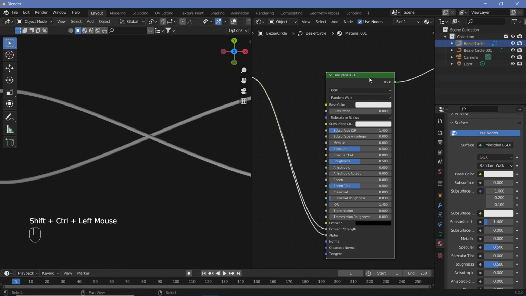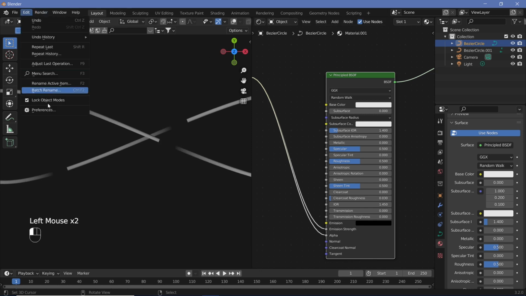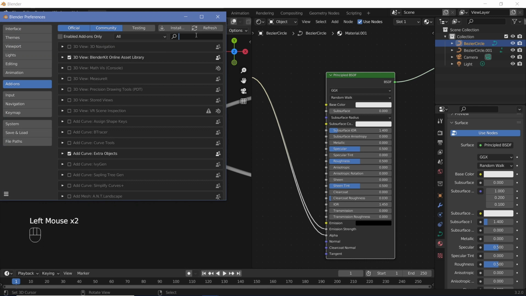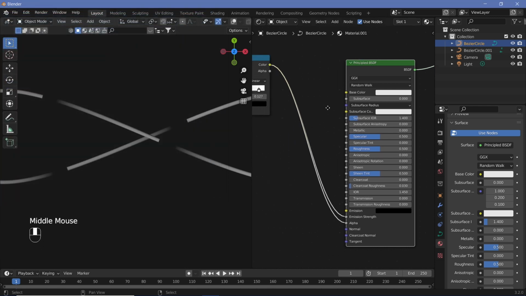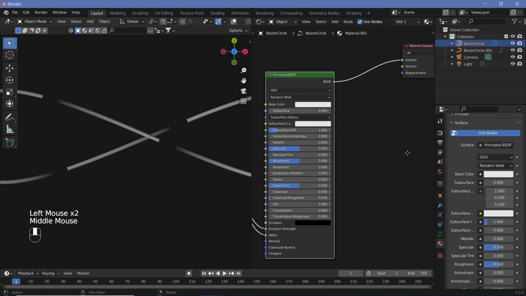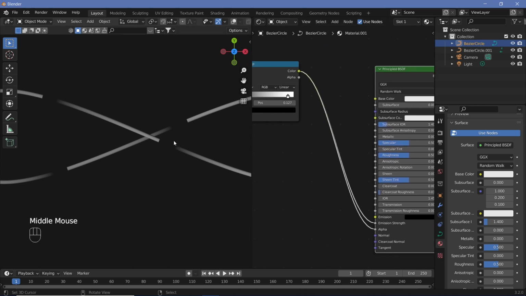Remember that Control Shift click to view the nodes is a part of the Node Wrangler add-on. And in case you don't have the Node Wrangler add-on switched on, you have to go to Edit, Preferences, and then search for the Node Wrangler and then just make sure it's checked.